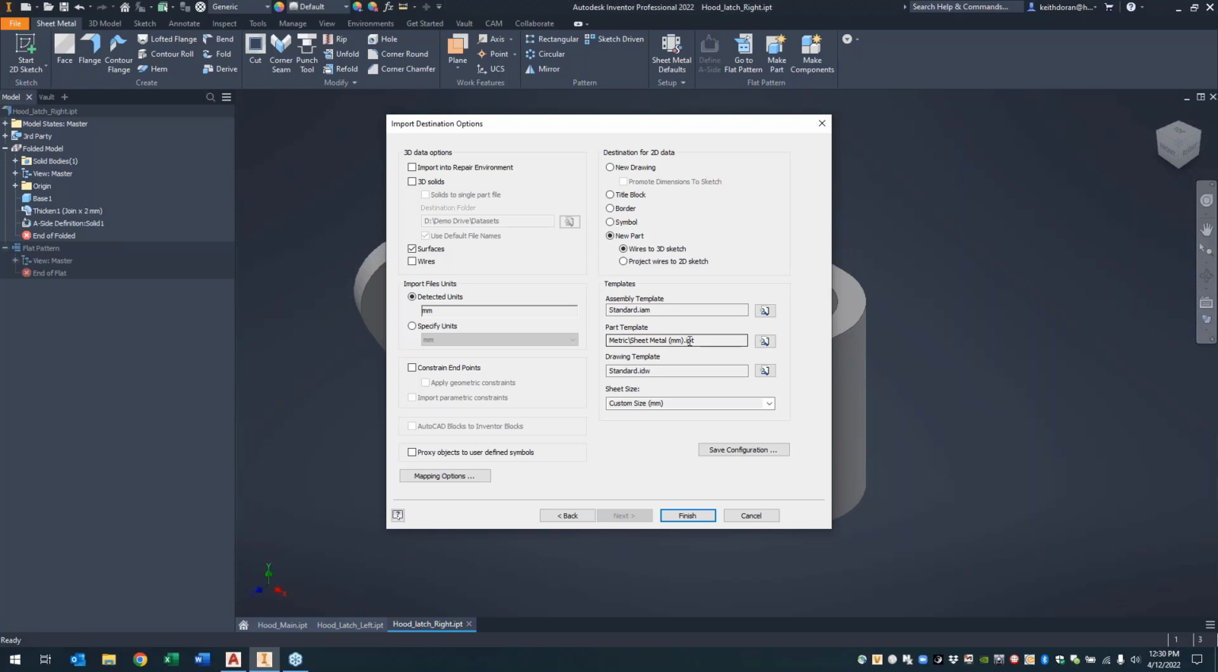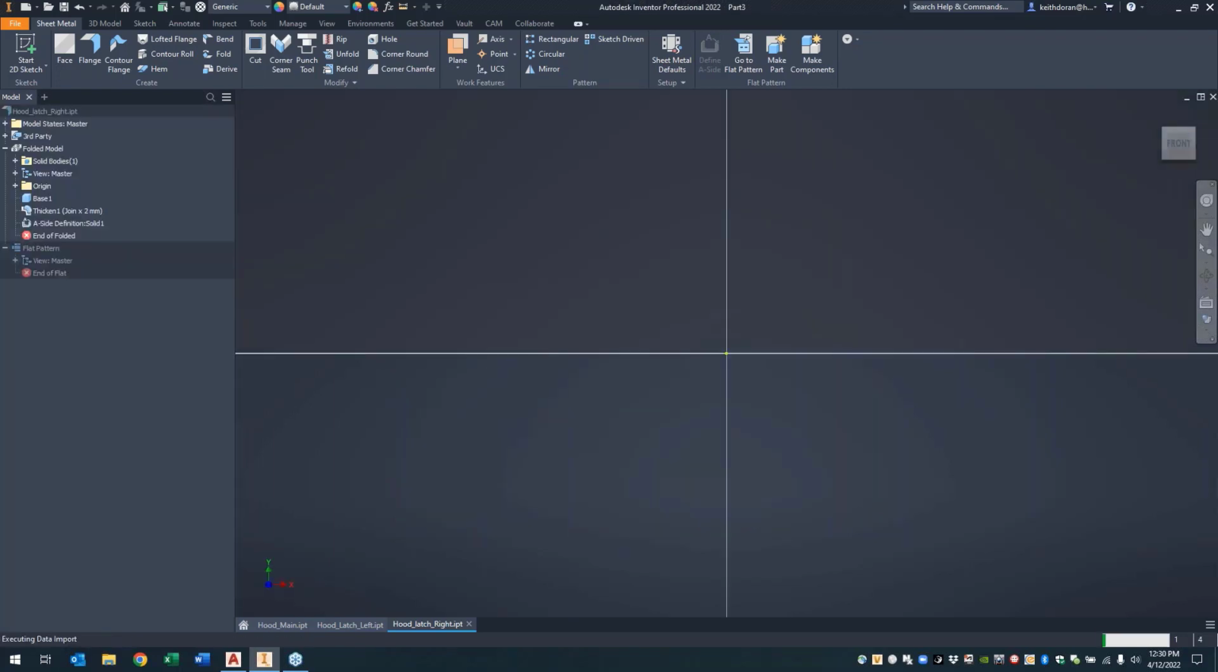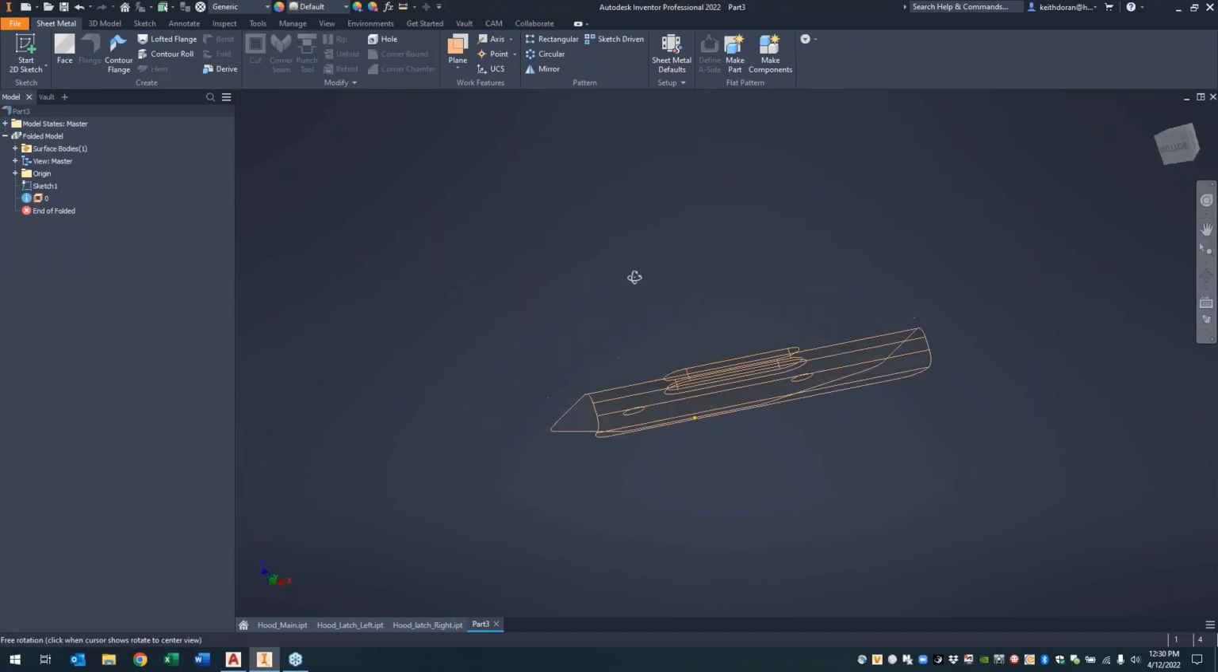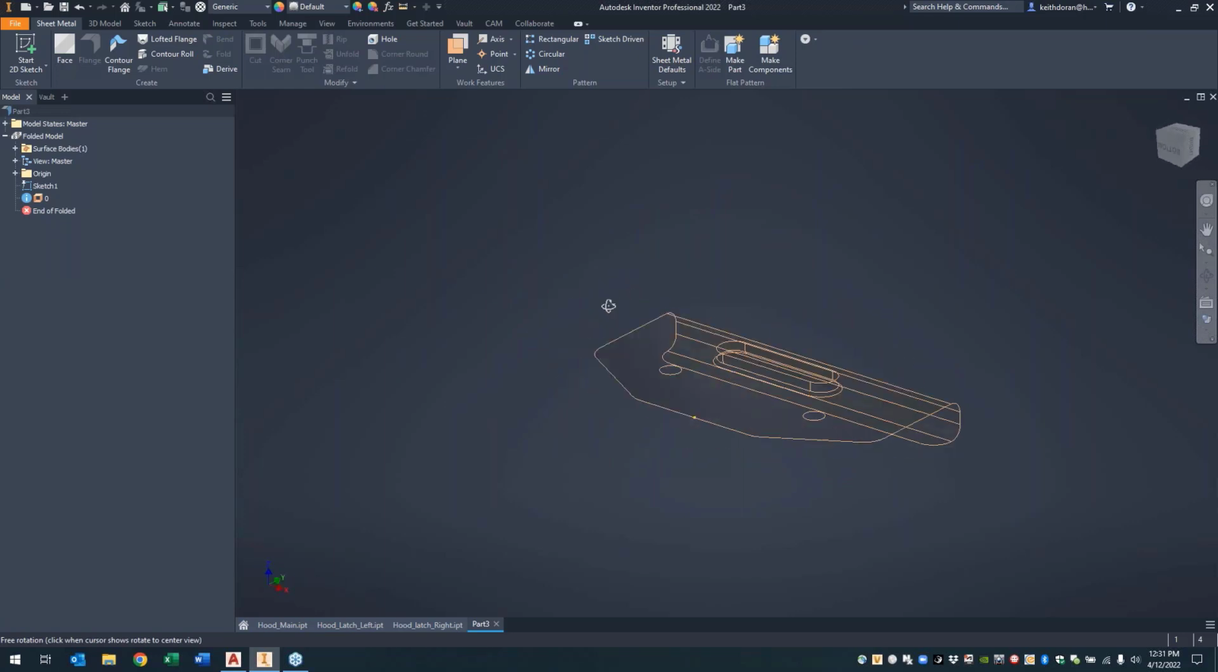The rest of the options in here really don't matter, right? I don't need to worry about the constraint endpoints because it's surface geometry, not line stuff. I don't have any weird proxy objects in here, right? It's not Mechanical or AutoCAD Architecture. It's just a standard simple surface. So from here, I can click Finish. The software's going to churn for a moment, and then I'm presented with my surface geometry from the AutoCAD space.